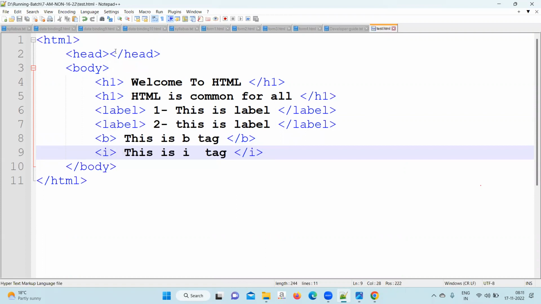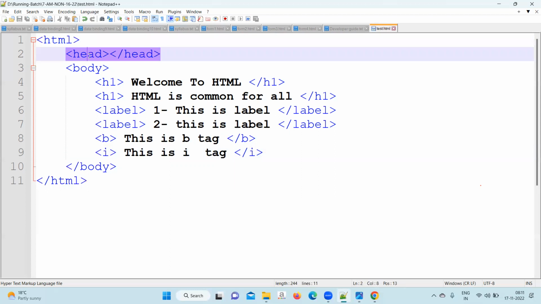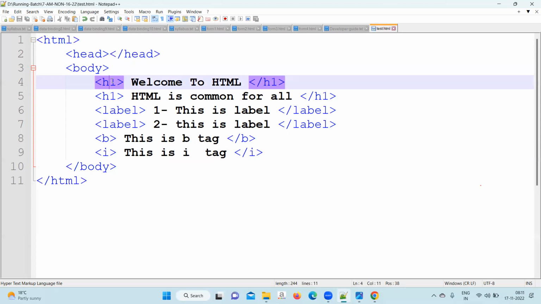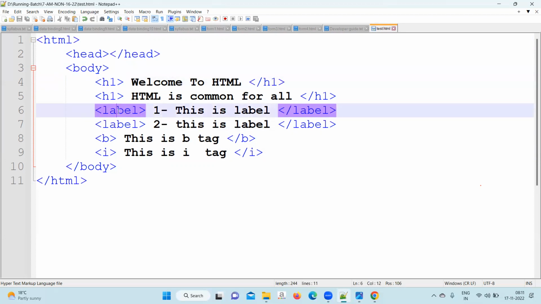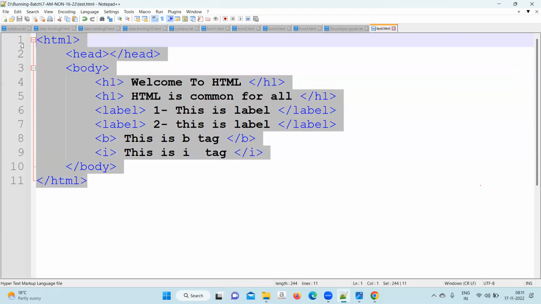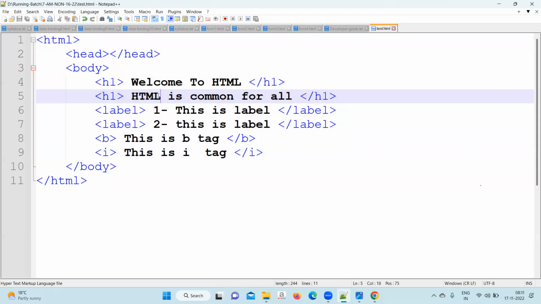Common thing what you can see, HTML is open close, a dependent tag. Head is open close, dependent tag. Body is open close, dependent tag. H1 is open close, dependent tag. Both the labels are open and close, dependent tag. B tag is open close, dependent tag. I tag is open close, dependent tag. So all the tags are dependent in this. Once we run the page, then in the browser we will come to know which is block level and which is inline. Inline theory, hope you remember.